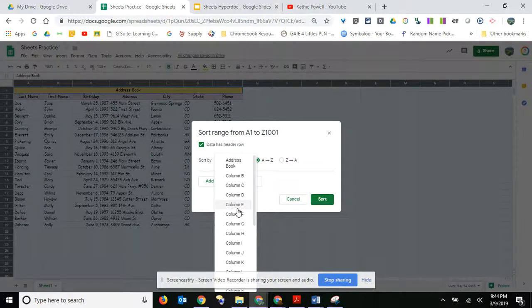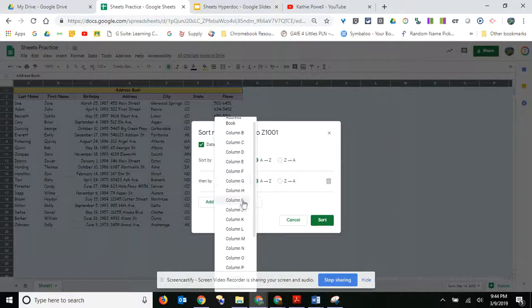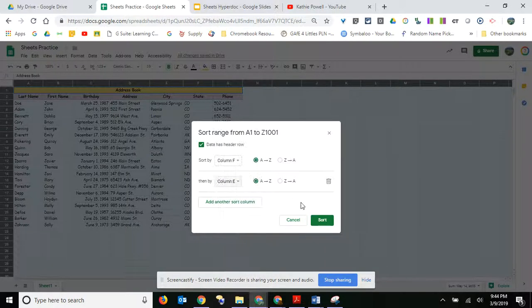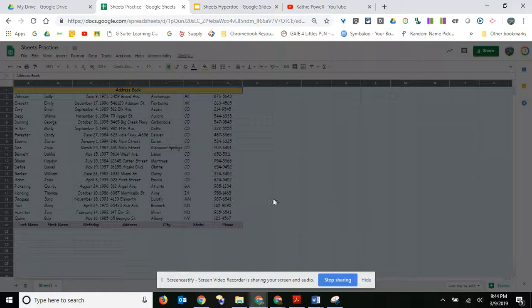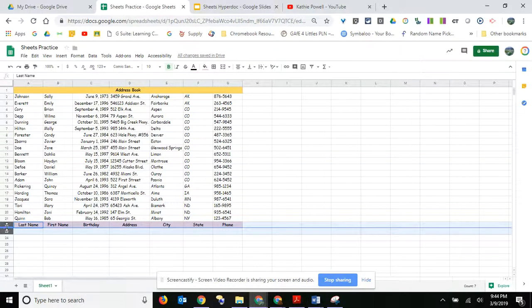You would have to sort by column F first, that's the state, and then we would want to do the city, which is column E. The only problem with this is that if you do that, your header row comes down here at the bottom, which is fine because you can copy it and paste it back up here. But I'll show you another way of doing that.